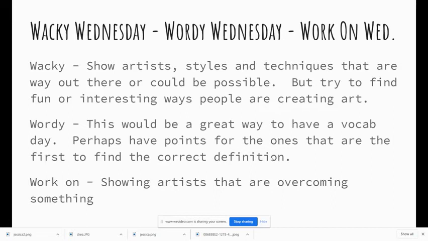Wacky Wednesday, Wordy Wednesday, Work on Wednesday. I've done all of these. It depends on what you need, where you're going. Wacky Wednesday is where I'm at this year because we've switched to a 4-day school week. So I will usually show an artist, style, or technique that is way out there and that most of the time the kids couldn't do, but sometimes there are parts of it they could do.